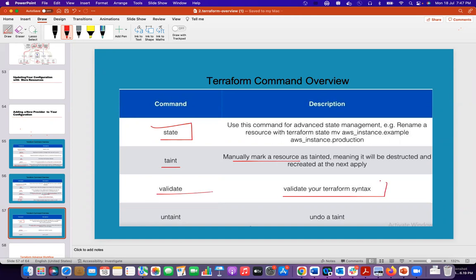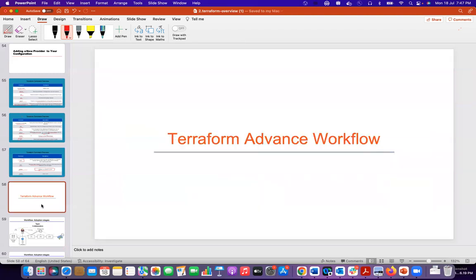Validate is going to validate your Terraform syntax, whether it has some issues or not. Then there is untaint. Untaint means that if you have previously tainted a resource and you want to remove that taint, you can untaint your Terraform resource.